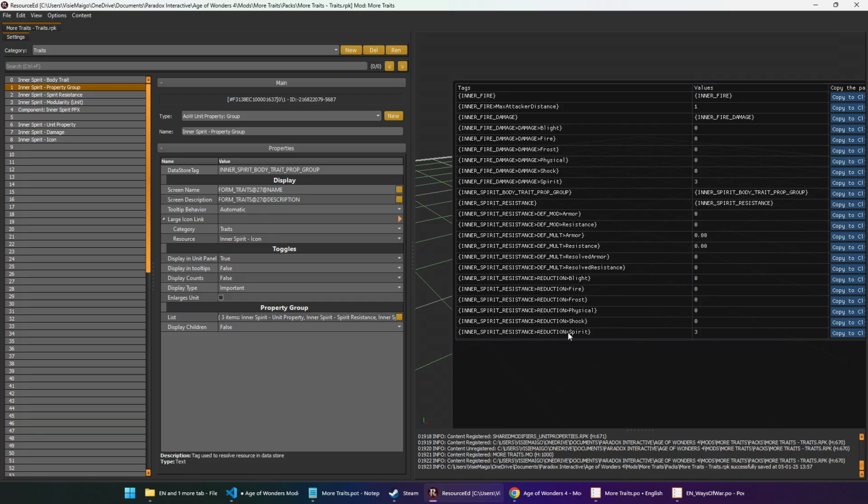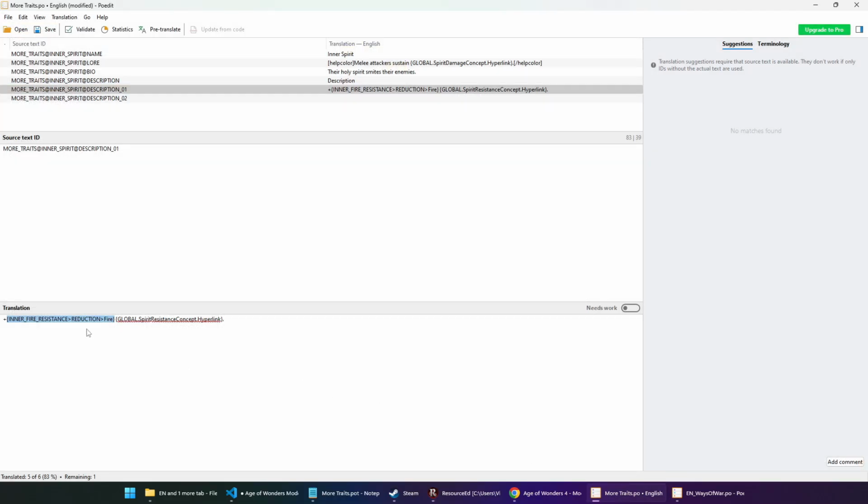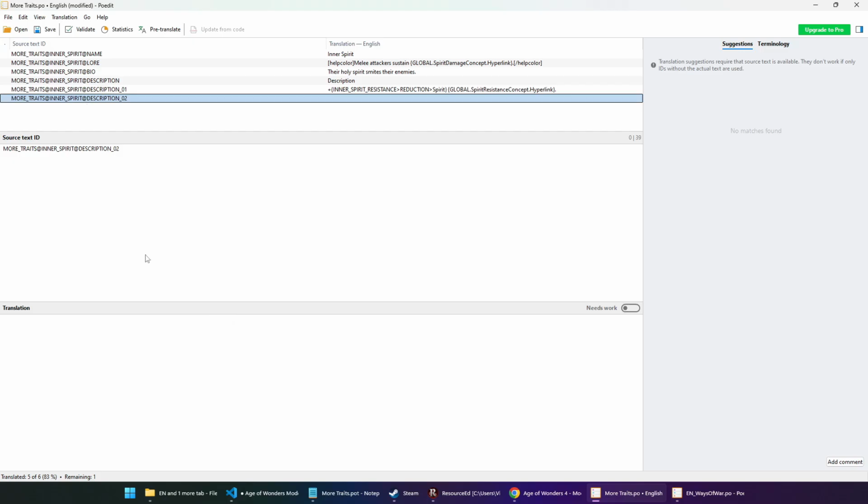So we want the spirit reduction. Just click here to copy it to clipboard. Go back to our PO file, replace this with our new spirit tag. And let's do the same thing for our second description.